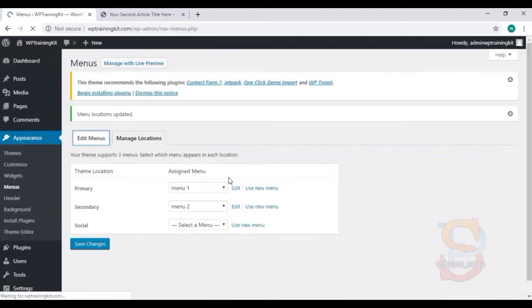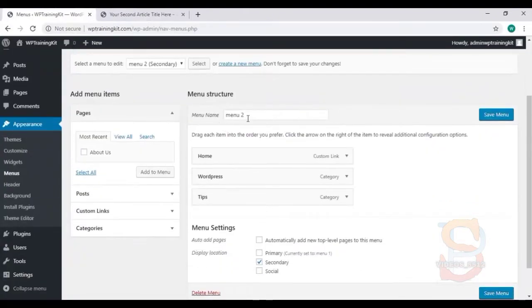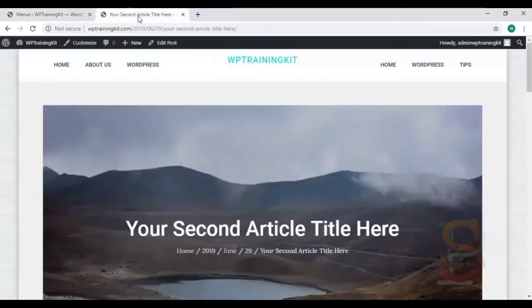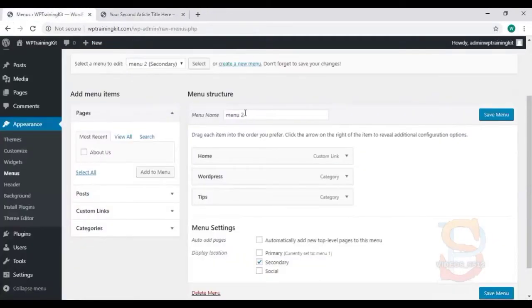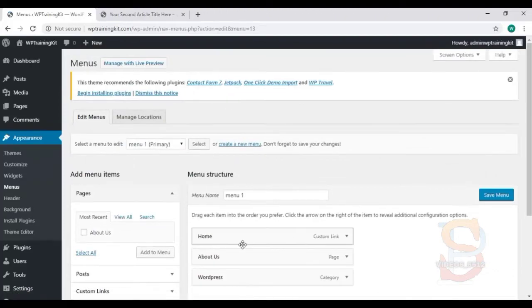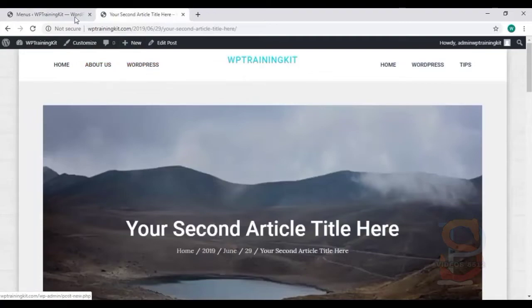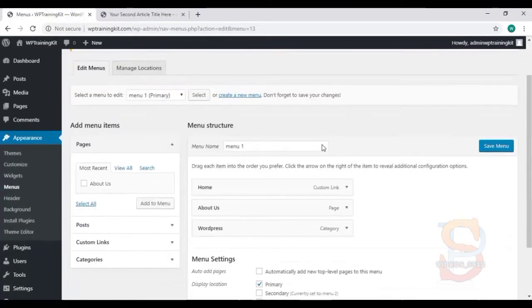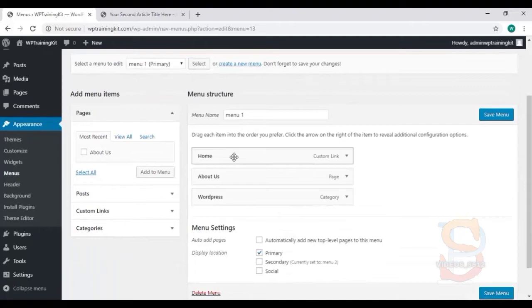Go back to Edit Menus. It's Menu 2 showing exact same Home, WordPress, and Tips just like on our site. If you want to edit another menu, select it from this drop-down list and click on this Select button. So Menu 1 is opened for editing. It's Home, About Us, and WordPress, the same as your site.